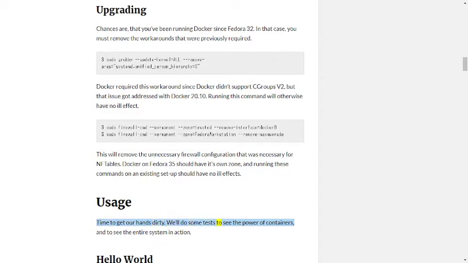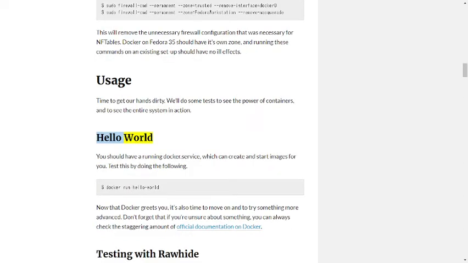We'll do some tests to see the power of containers, and to see the entire system in action. Hello world. You should have a running docker.service, which can create and start images for you. Test this by doing the following. $ docker run hello-world. Now that Docker greets you, it's also time to move on and to try something more advanced. Don't forget that if you're unsure about something, you can always check the staggering amount of official documentation on Docker.